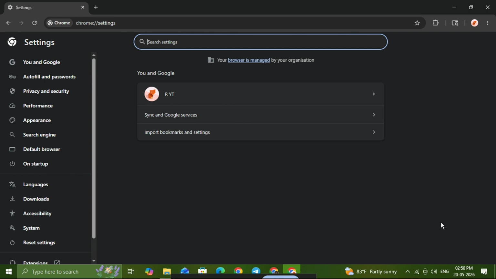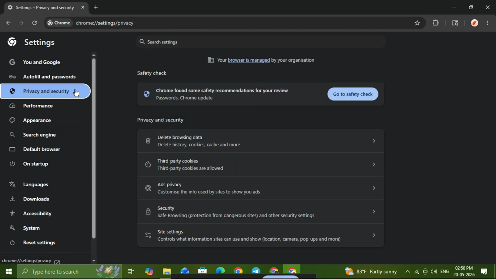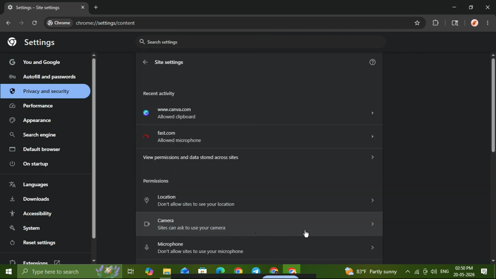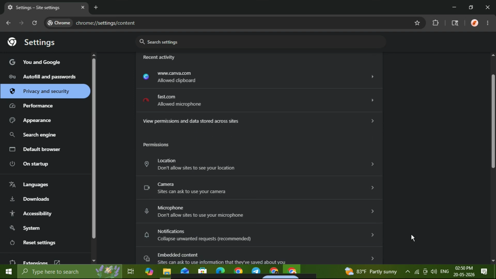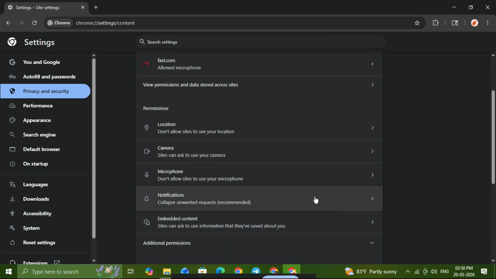On the left side of the settings page, click Privacy and Security. This section controls how Chrome handles your browsing activity and website access. After that, click Site Settings. Site Settings is the area where Chrome lets you control what websites can do, including things like camera access, microphone access, pop-ups, and notifications. Once you're inside Site Settings, scroll down and click Notifications.